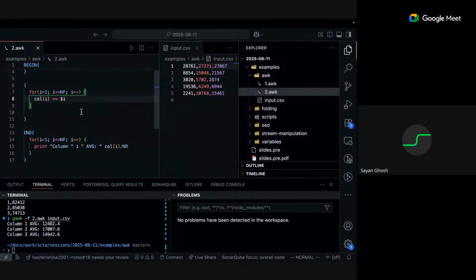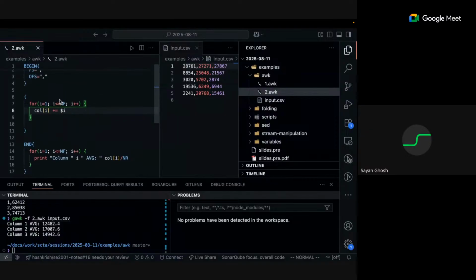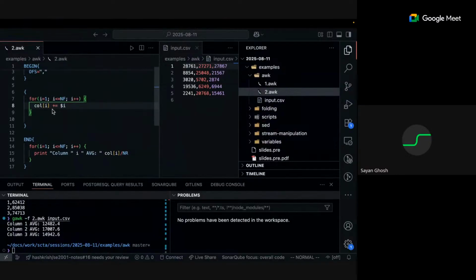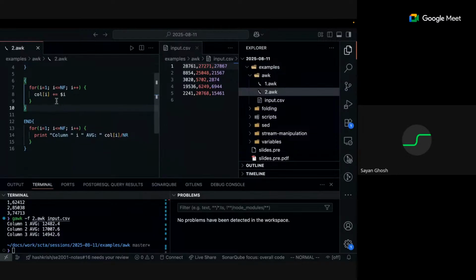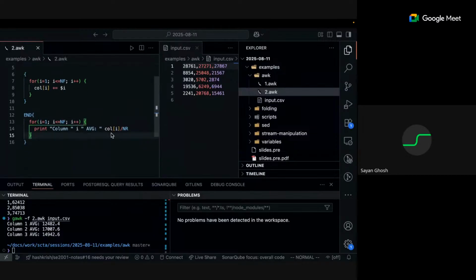If this doesn't make sense, just go through this a few times after the session. This is pretty simple code. I'm just storing it in a dictionary. You would have done something similar in your Python course also. I'm storing the sum of each column in the dictionary, and in the end, I'm dividing all those sums by the number of rows to get the average. So for each column, I can find the average.